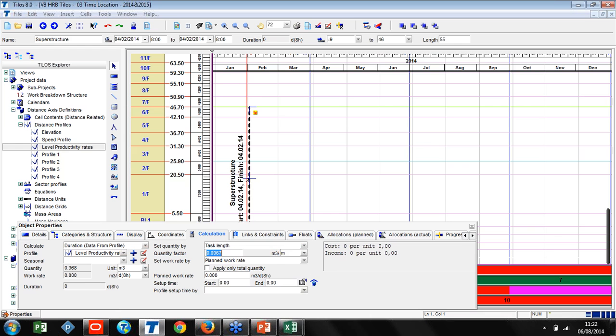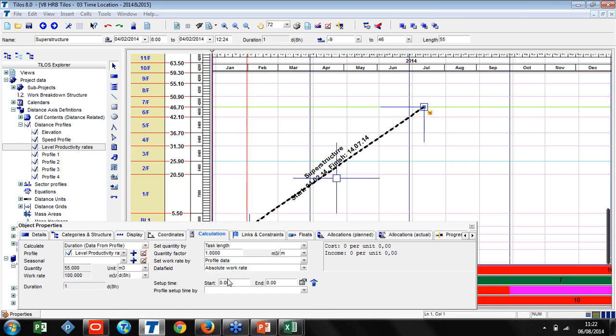Quantity will be from the task length, and for each one, okay. Now the total unit is this one. We can get the system to calculate it from the profile data, and this will be taken from the productivity. In this case, we are taking the data from the productivity rates, and now the system calculates the duration for this activity.